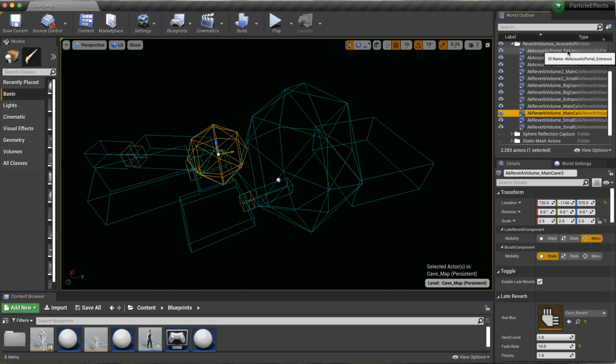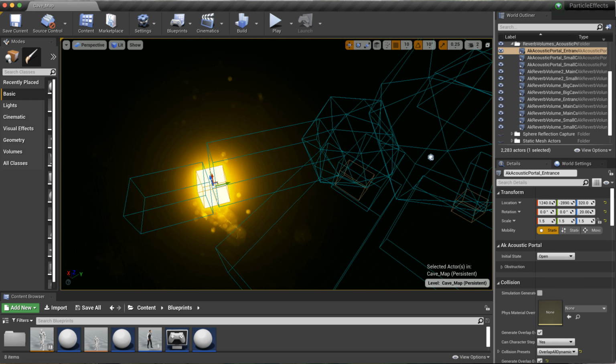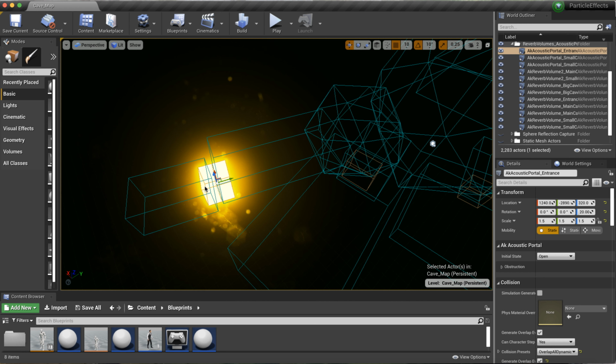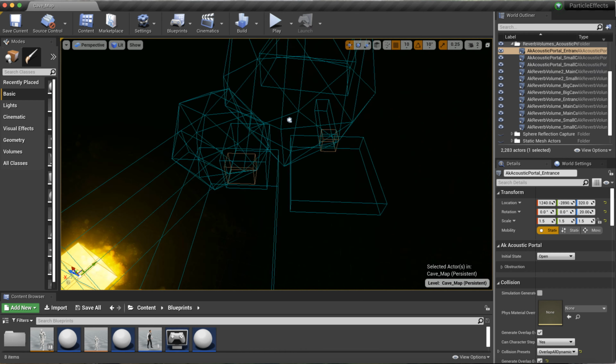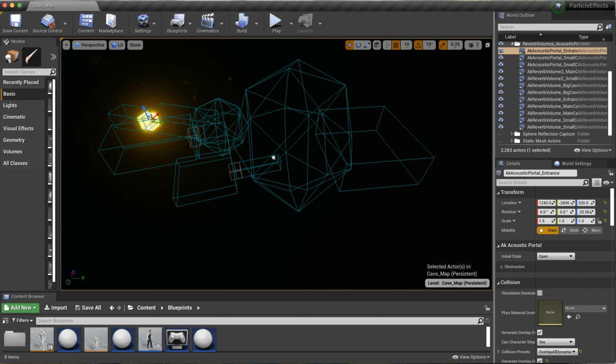And then also here I have portals. If I come over here, you can see that this is in between both the small reverb and the big reverb, so it bleeds the reverb in between each one. So when I'm in the small going into the big, I can hear the reverb coming towards me. It doesn't just immediately change, it bleeds, so you get a nice natural blend of reverbs as you go from one space to the other. And this created a really nice natural effect.